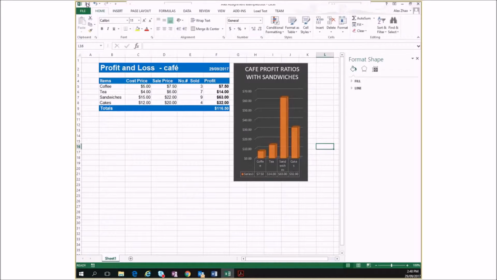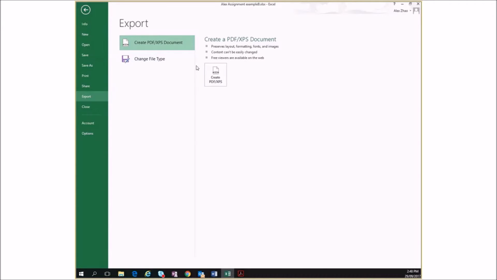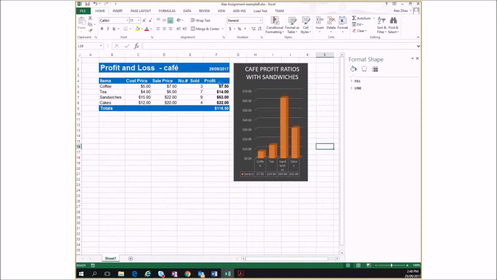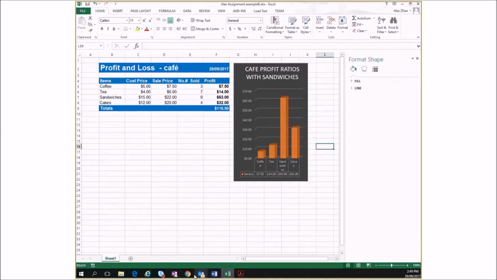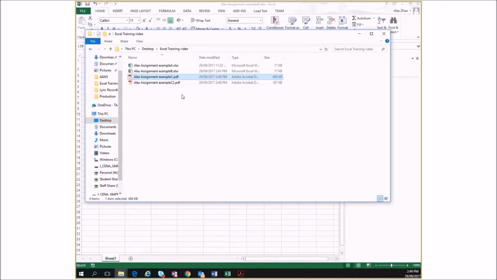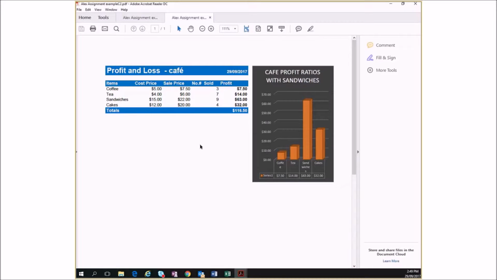All right, another way of saving it as a PDF file is to go to export, and I'm going to export by creating a PDF XPS document. I'm going to click on this, and I'm going to call it C2, so we can have both, and I'll click publish. Again, if I go to my Windows Explorer, there's that C2. That's another way of creating it, and there you go. It's a little bit different, and that's another way of exporting it as a PDF.